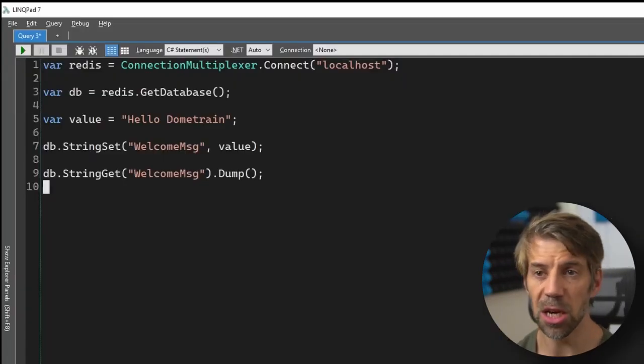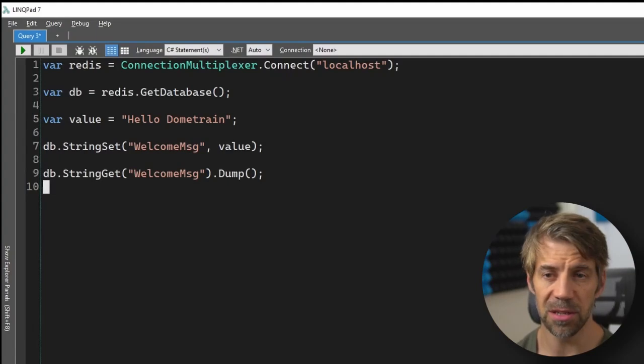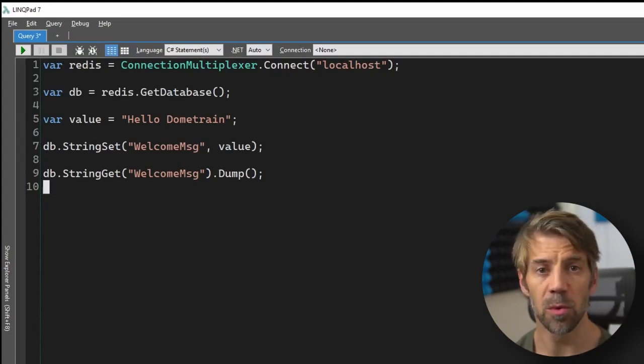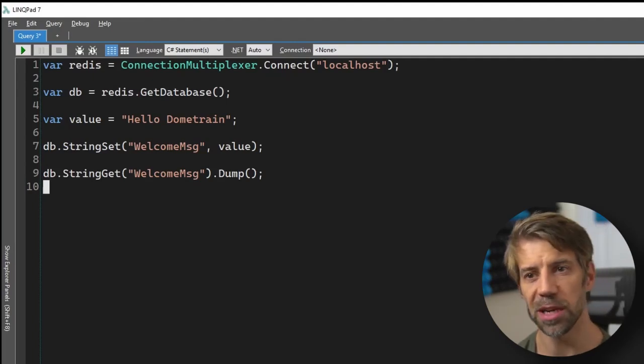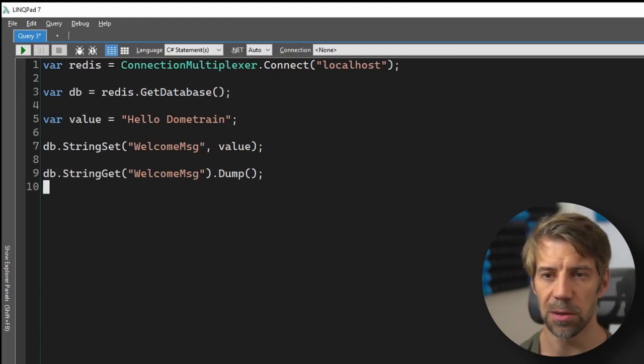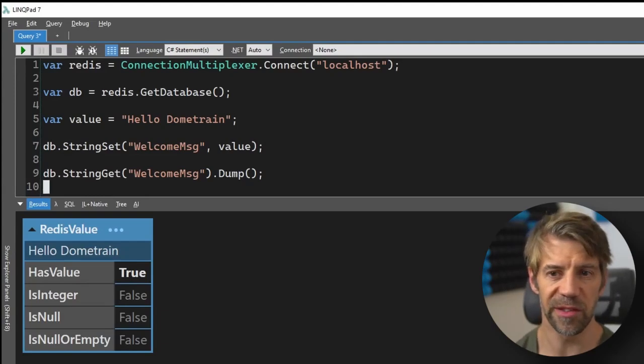And I can go to my code now, and this is LINQPad, so this is just a quick way of spiking .NET code, writing some .NET code. But whatever your language is, just write some code that runs against that. So in this example, I'm using the StackExchange Redis NuGet package, and I'm literally just writing a value and then reading it back and dumping it out. So if I press F5 now, then we can see it successfully read that value back.